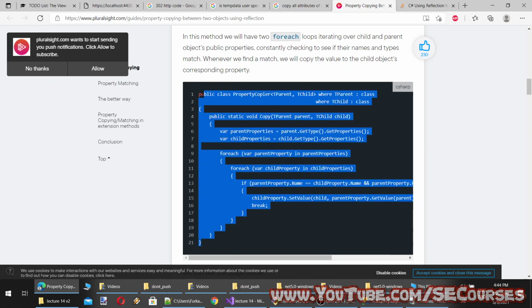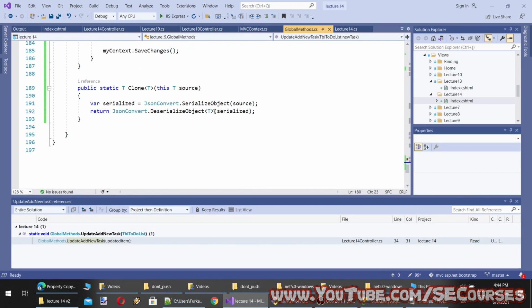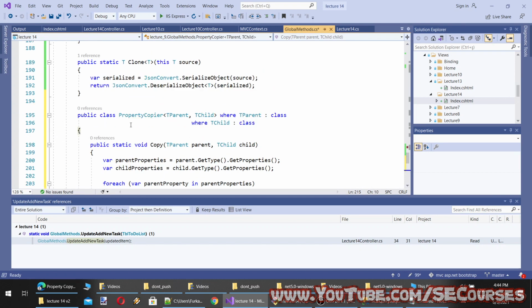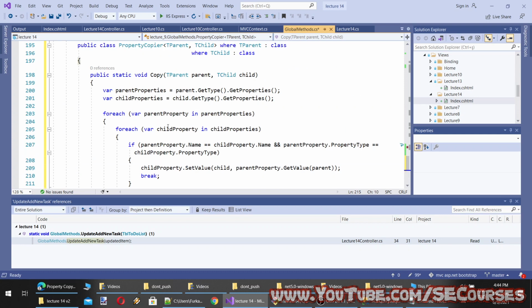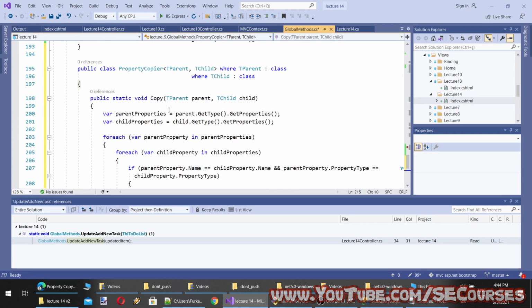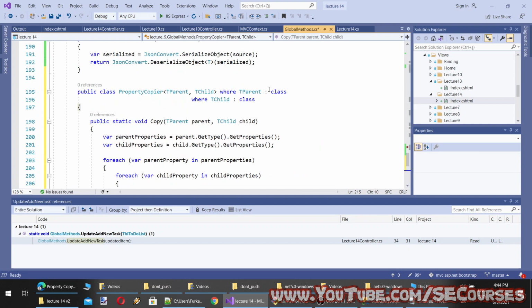Okay, so it uses a public class property copier. Let's add it to here. It is a public static class. It uses a copy method, which takes parent and child. So this will be a reference type because they are restricted as class.